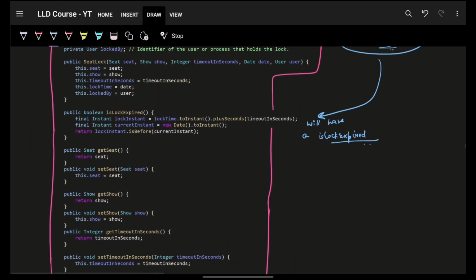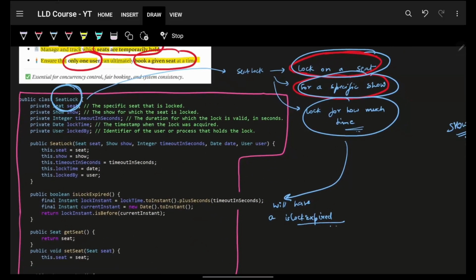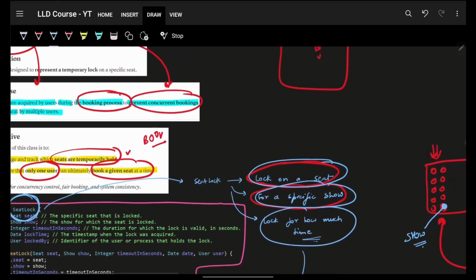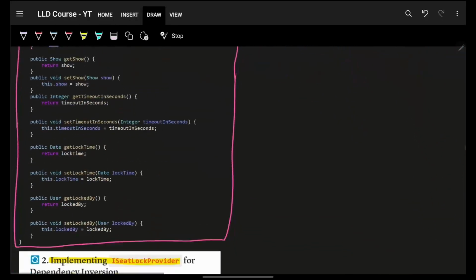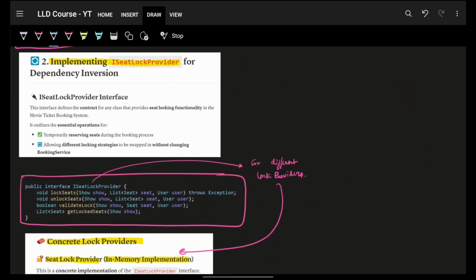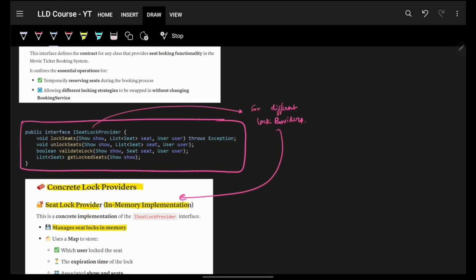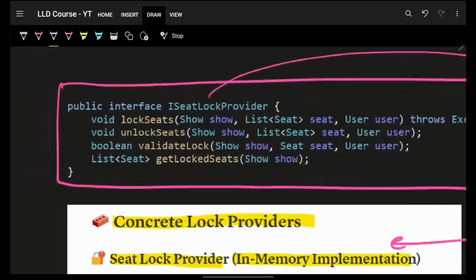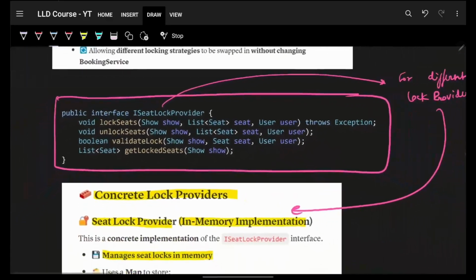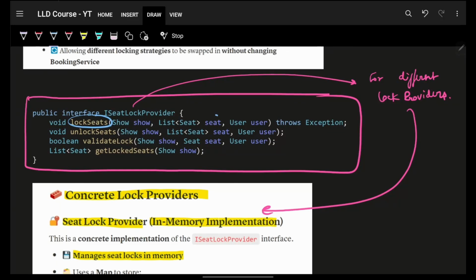So obviously we have a seat lock, but as we argued earlier that someone has to do the task, so we will have a seat lock provider which will do the corresponding task. For that, to use strategy pattern, I will use an interface first. So the interface will say, bro, lock seats, unlock seats, validate a lock, and then get the locked seats. Now, there is a use case of why everything is written. So lock seat says simply I will give you some seats, for this user, lock all these seats for this show.